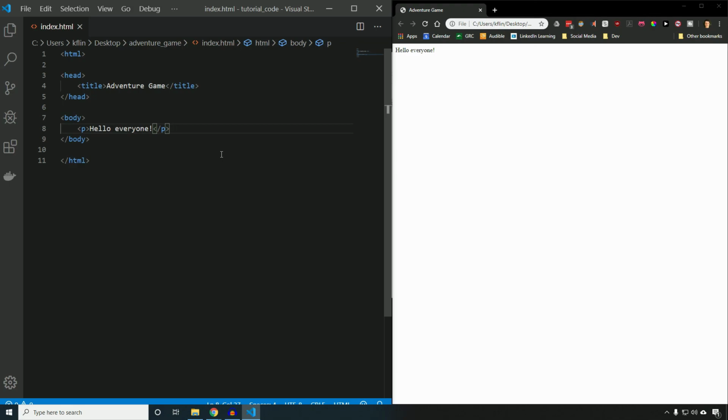In the next video, we're going to look at HTML attributes and adding images and buttons to our web page so that we can actually create that whole layout of the adventure game that I was showing in the last video.